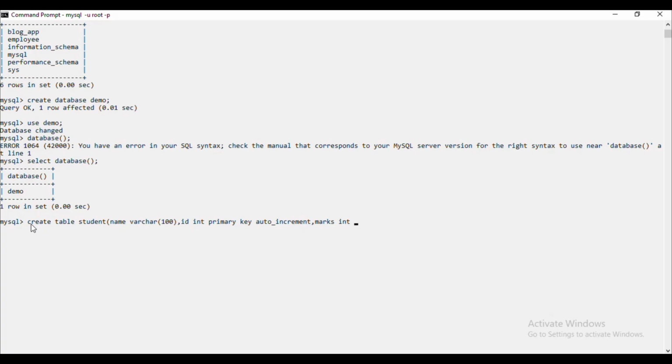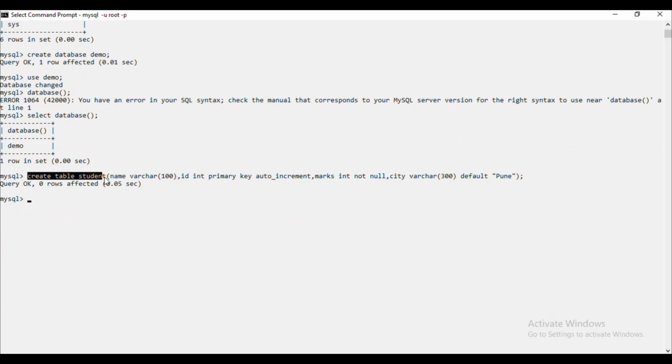Then the next column is marks, and these marks are not null, meaning we have to provide a value for this; marks cannot be null. Then the next column is city, whose data type is varchar, and I am giving a default value for this city using the constraint default, and the default value is Pune. So we have created the table.